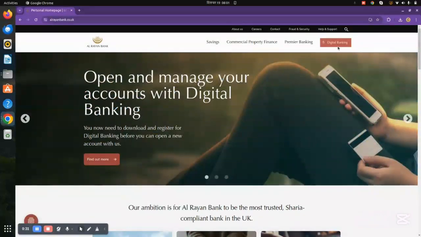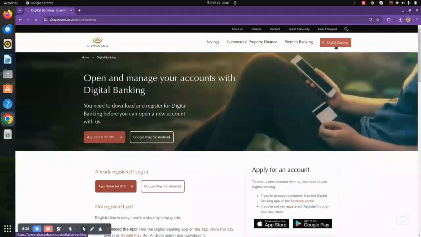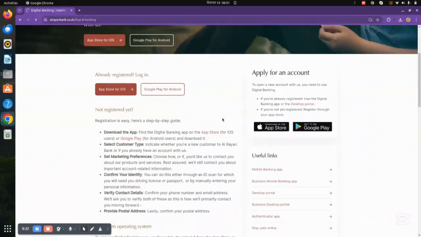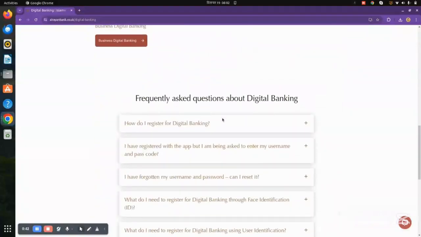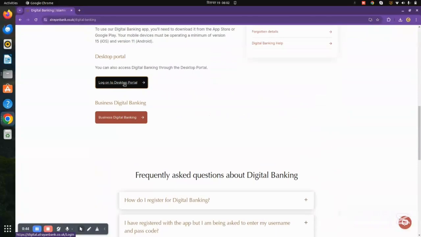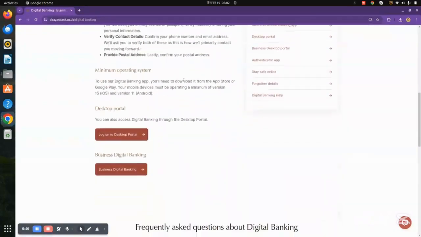Now on this page, on the top right corner, you'll see this digital banking option. Go ahead and click on it. Once you click on it, some other options will appear on your screen. Now on this page, simply click on this log on to desktop portal option by scrolling down. After you click on that option, you will be further redirected to another page. Wait for it to load.